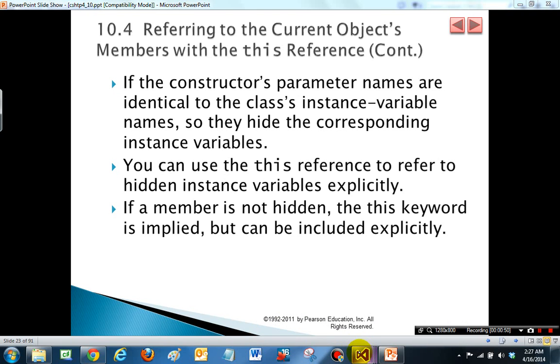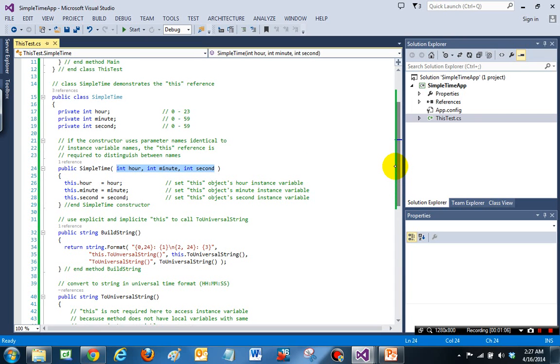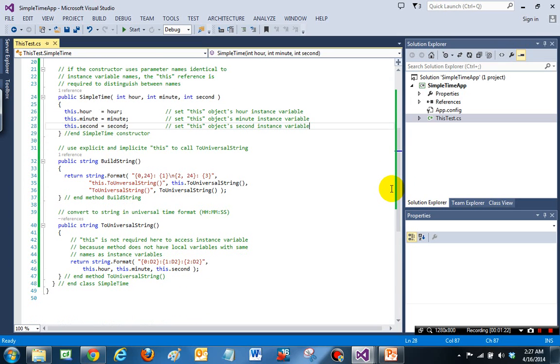So in our case it was an example of the simple time method, in which case the method parameters hour, minute, and second had the same name as the instance variables hour, minute, and second, and as a result, in writing the method, we had to distinguish the two by using the this reference. It's implied but not necessary.